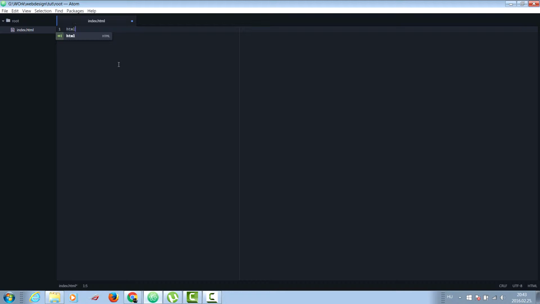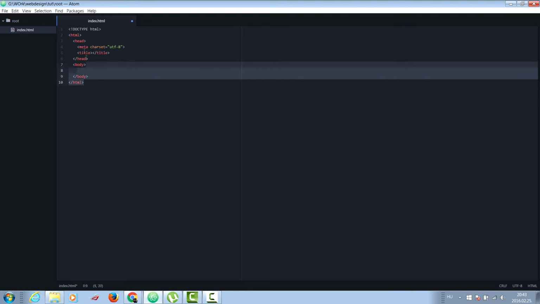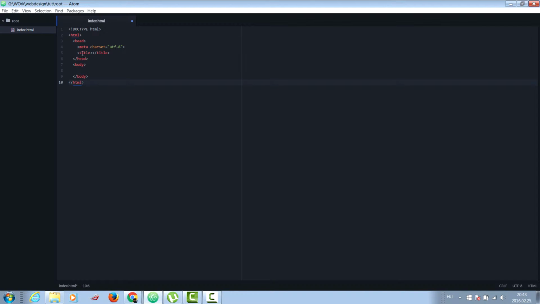In fact, I believe Atom is one of the only ones that actually uses this method, and just simply press enter. And what this will do in Atom is it will actually bring up the whole structure of an HTML document. Now this might seem a little bit confusing to you at first, but this is actually the very basic parts of an HTML document.